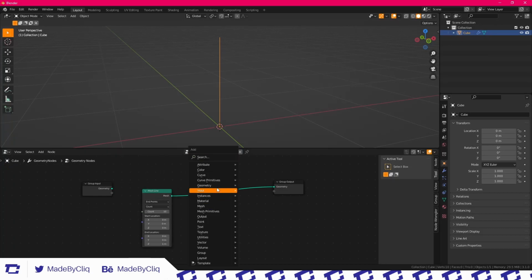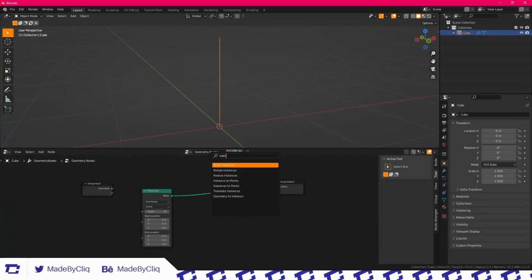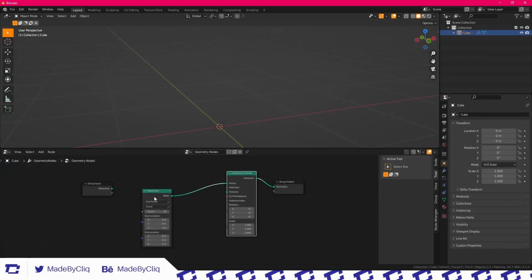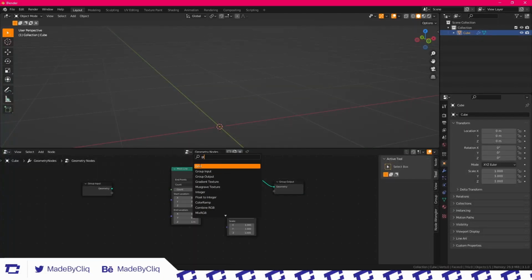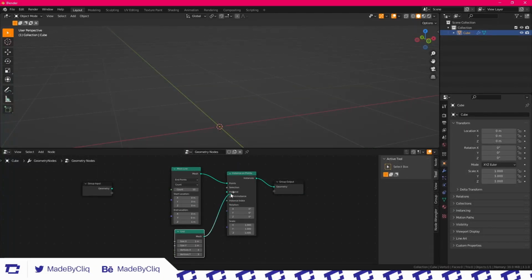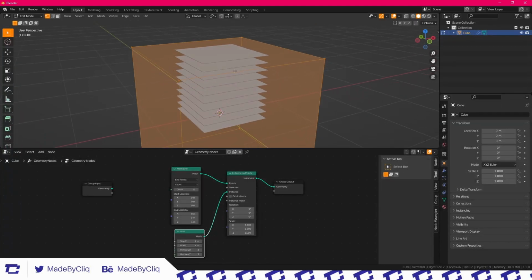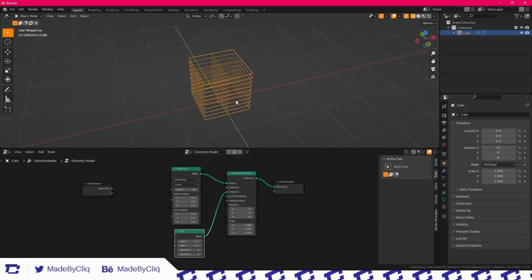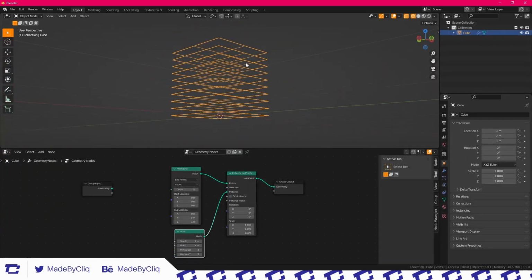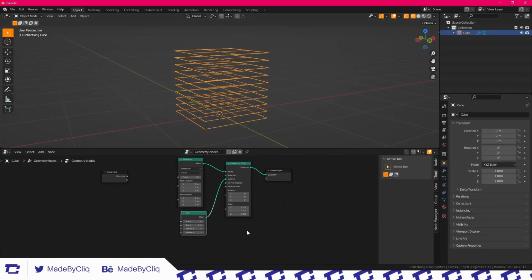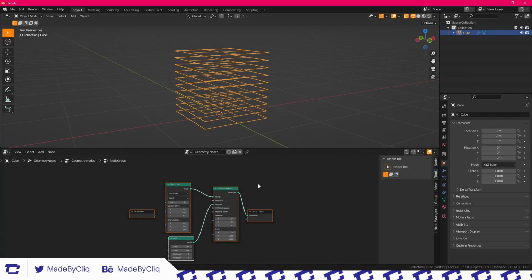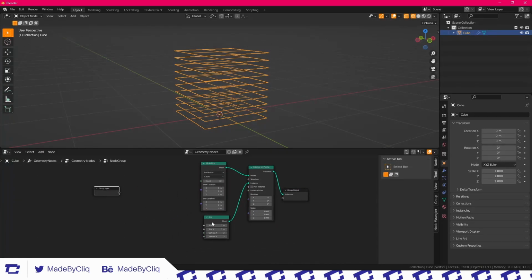Then the next thing we'll do is an instance on points node, and then add a grid. This instance node will instance grids on each one of these points, as you can see in wireframe mode. Next, we're going to make this a group so that in the future stuff won't be so messy.